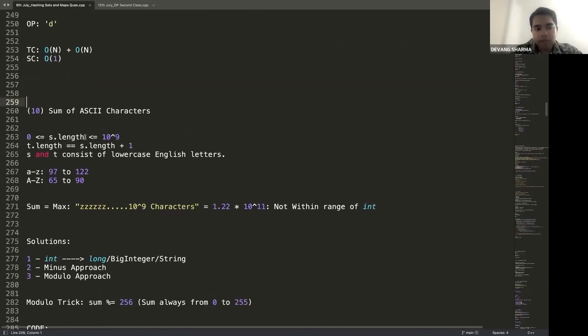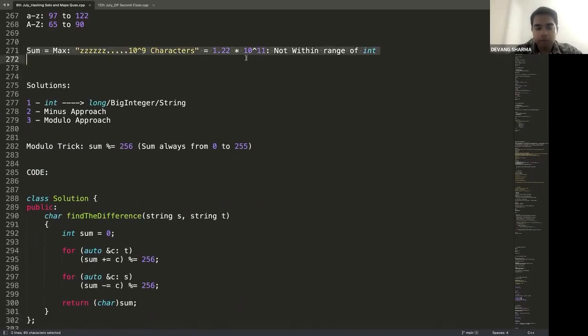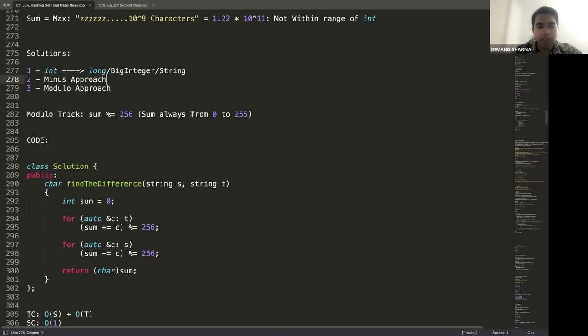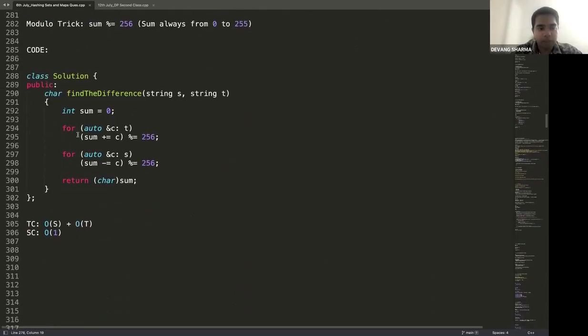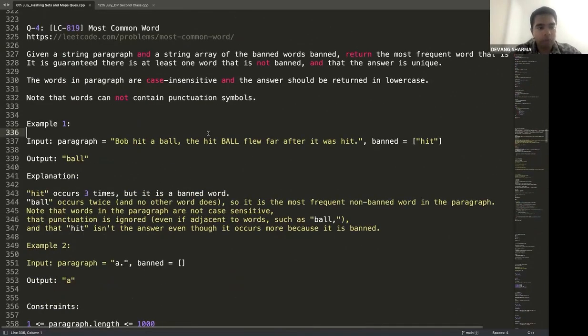If the sum of ASCII values becomes as large as 10 to the power 9, how am I going to modify my solution? This will not fit within the range of integers, but how can I modify my solution? I can do that via the modulus approach. I can keep a value up to 256, which is my ASCII limit, and any value will be within that 256 range. Time complexity is traversing both the strings, and space complexity is O(1). Then we move to question number 4, which is LeetCode 819, the Most Common Word.